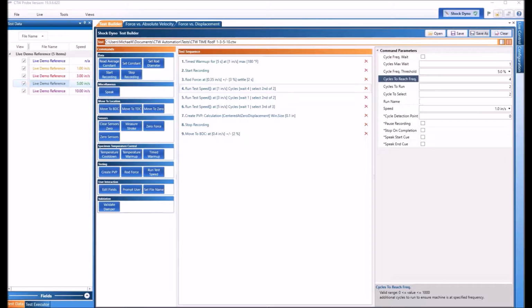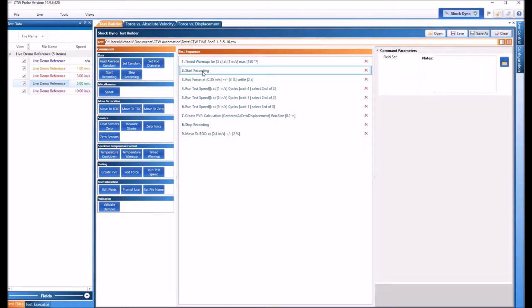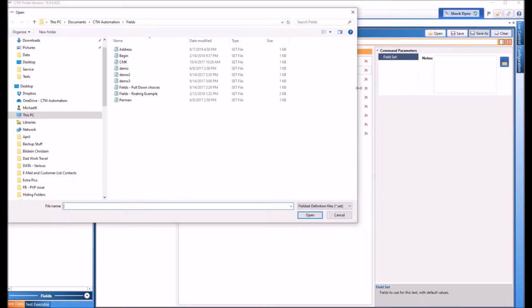So how this works is, if you take a particular test, if you go to start recording, you see what is generic. You just have a notes page, which you can enter as much as you want, line after line in one field. Or if you do open field set, and I've created a folder inside my CTW automation called fields where I have several examples.